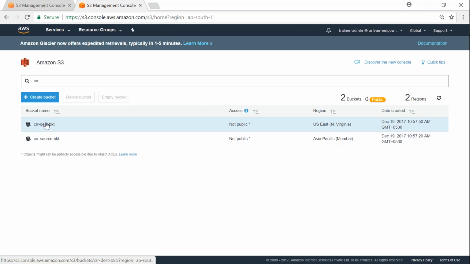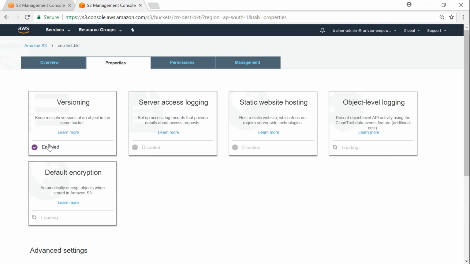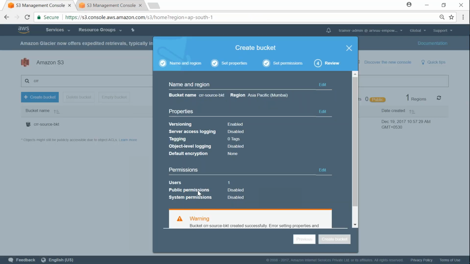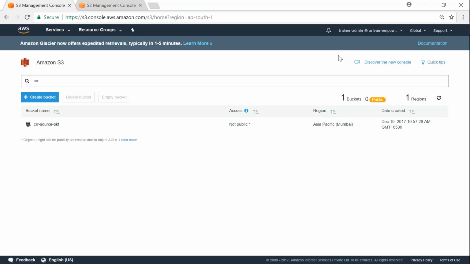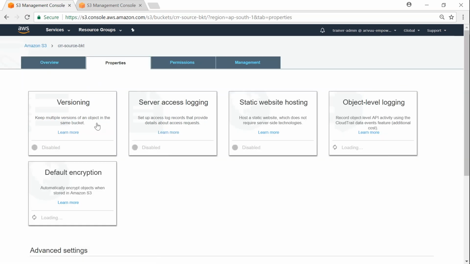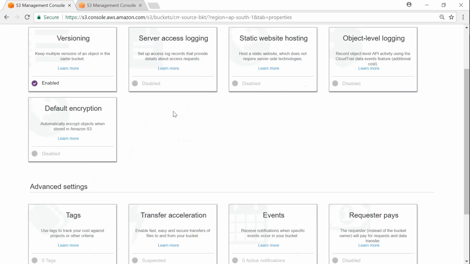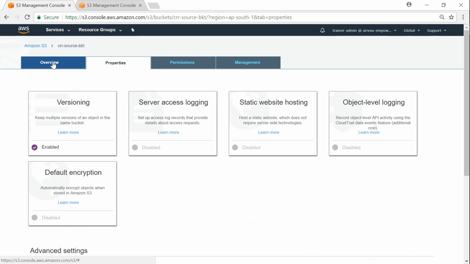So let me open the destination here, and I'm going to go to properties and ensure that versioning is enabled on my destination. You see here, I'm on my destination bucket. And let me go back to my source bucket, and it gives me an error saying properties were not set. So I'm going to quickly go to my properties and see if versioning is set or not. So for some reason it is not set in Mumbai properly. So let me go ahead and do that. So versioning is set on my source bucket as well.